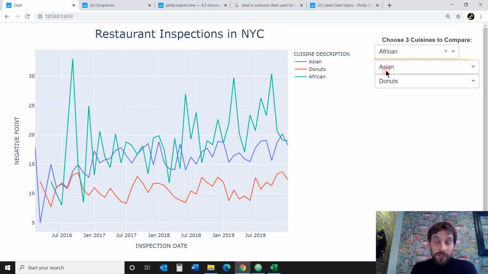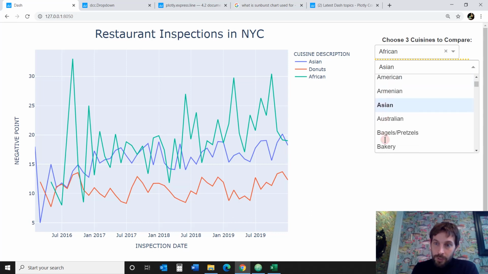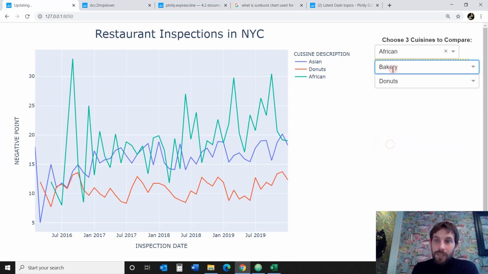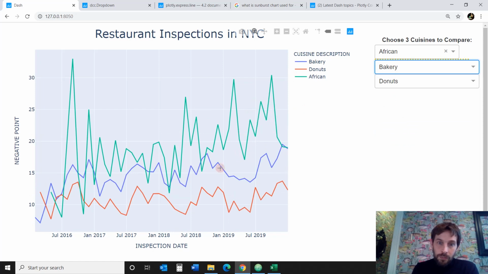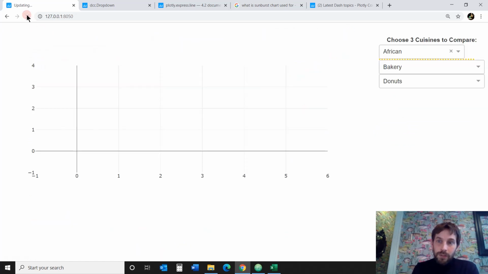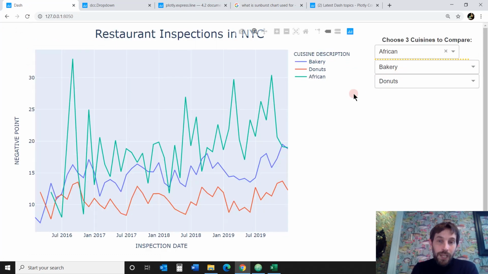But the Asian, the second dropdown, was session. And session keeps the same value. Let's say it's Afghan. No, let's put bakery. Keeps the value of bakery. You see how the blue line is bakery, even if I refresh the page. Refreshed, and it's still bakery. But it changes once you quit.